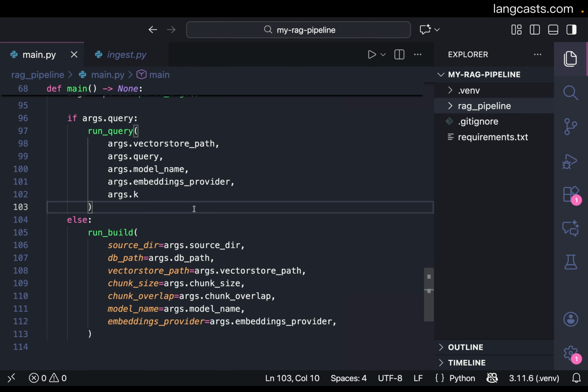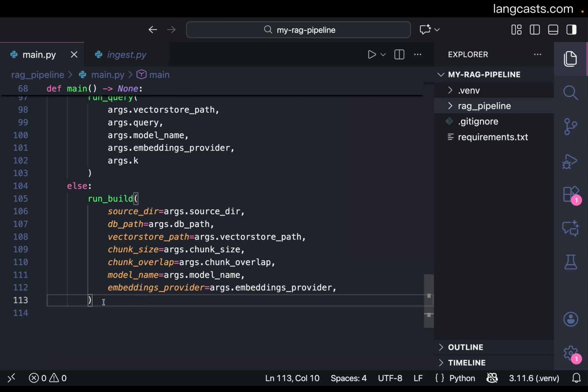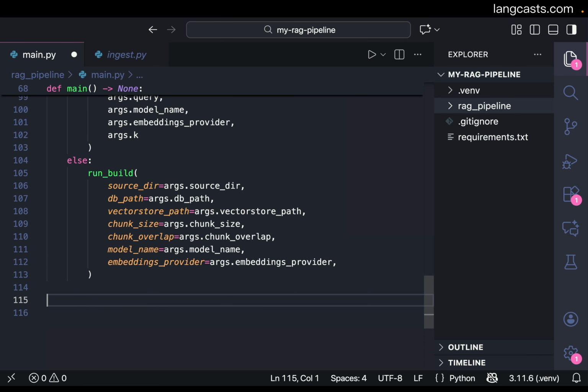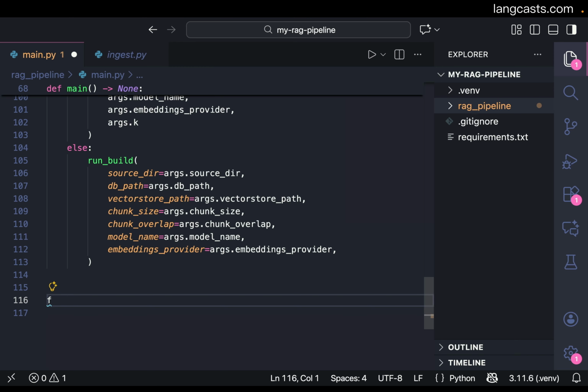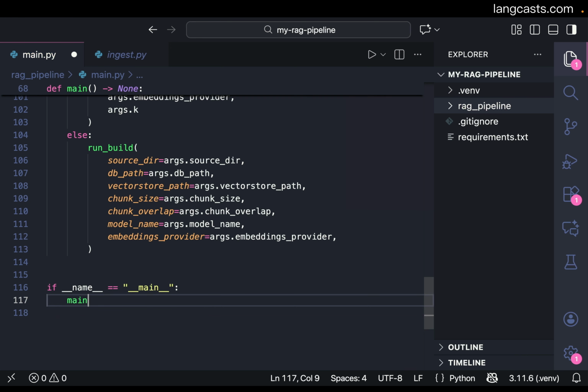So now to run this, let's get out of our main function. We'll say, if the name is equal to main. Basically, we're saying if this file is run directly, not imported, then we want to just run the main function.